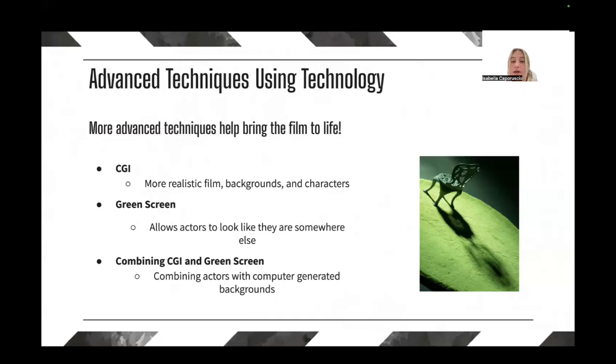And then combining the two together, we are starting to see this more, CGI and green screen. So basically, I'll go back to the animal example, we could take CGI animals and make them interact with the actors using the green screen background, and then add the computer generated backgrounds to the green screen. So it just makes movies more interesting, and these films are starting to really advance. And I think that we're only going to see them advance further in the future as technology grows.